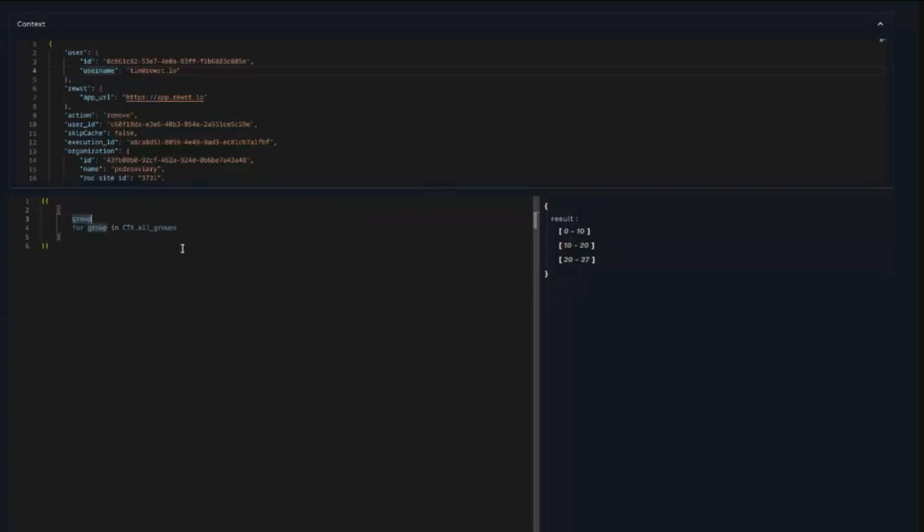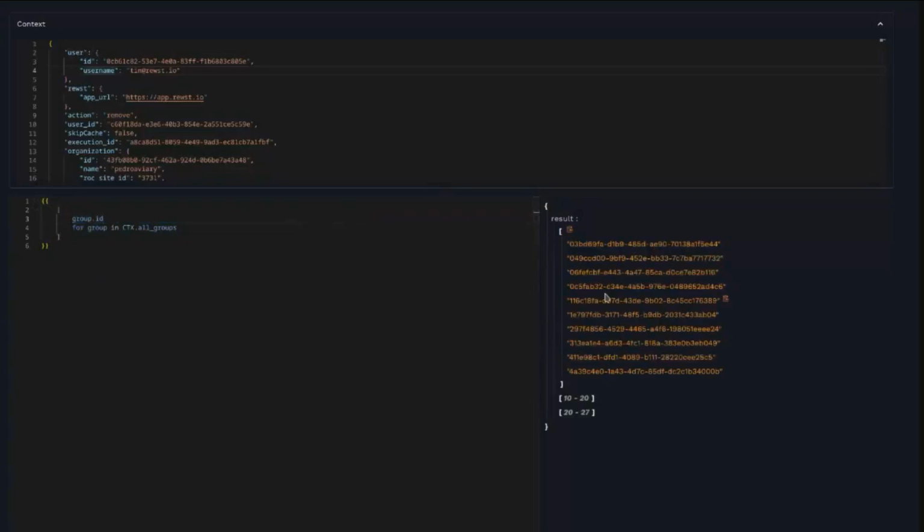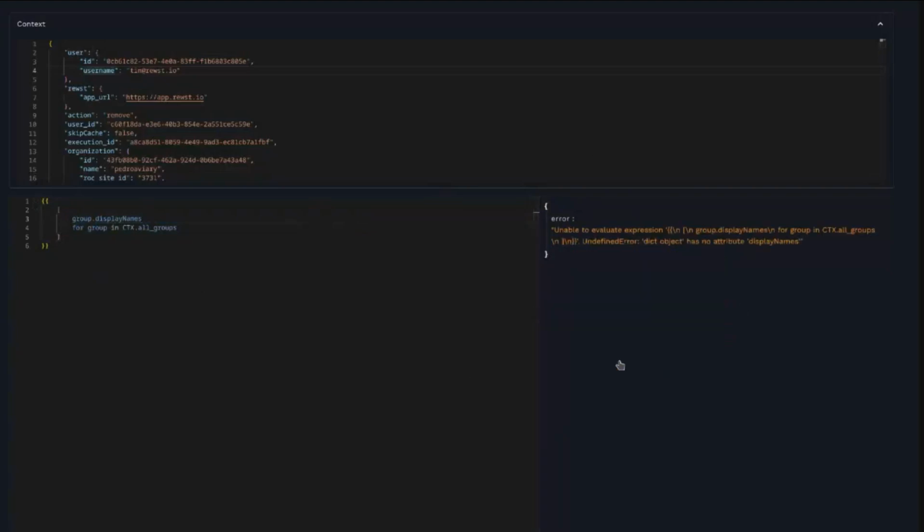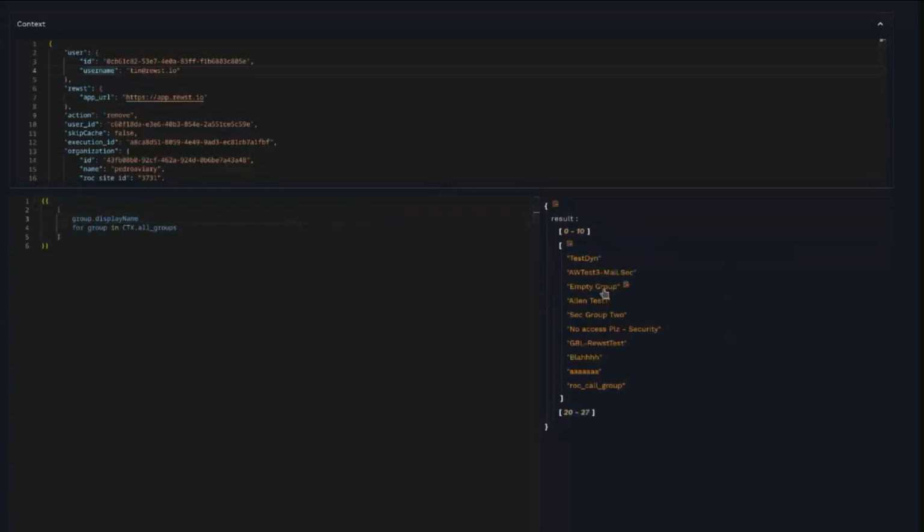I could do filters here just to show you. So I could type in group.id, and then I would have a list of all the IDs from that list, and see that we have all the IDs. I could do the display names. So I can see all the display names of all my groups.